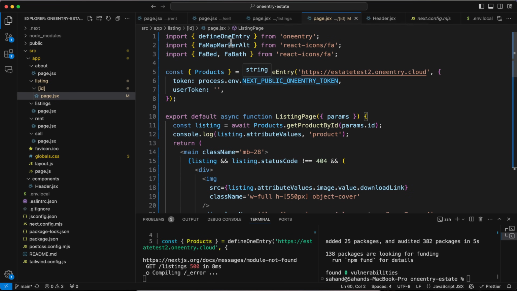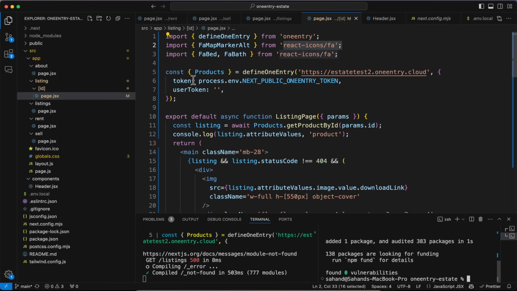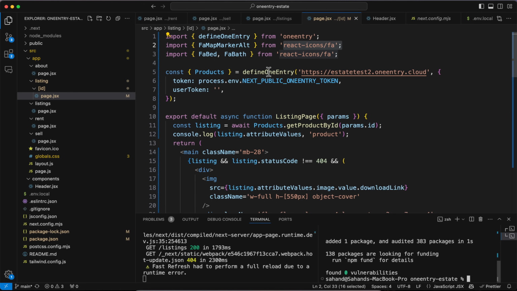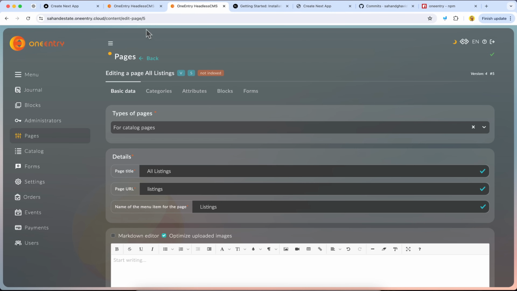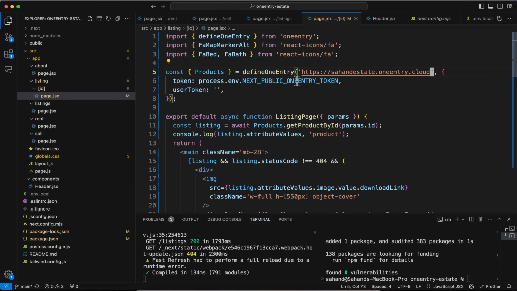So what we do is first we import the OneEntry, so we can just use it to get all the listings, or we can call it products. And also I have imported some icons from React Icons. So in order to use the React Icons, we need to install React Icons. So I'm just going to say npm install react-icons. And we got the products here. We use the define OneEntry, and also we need to pass our URL. So the URL is here. We can copy and paste it here, and we pass the token.